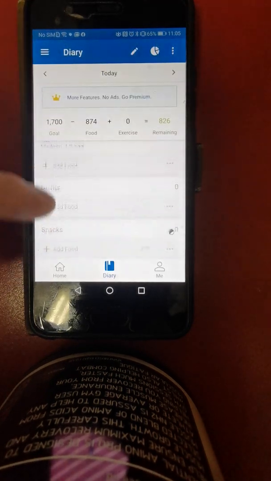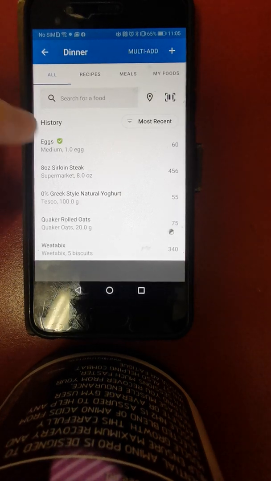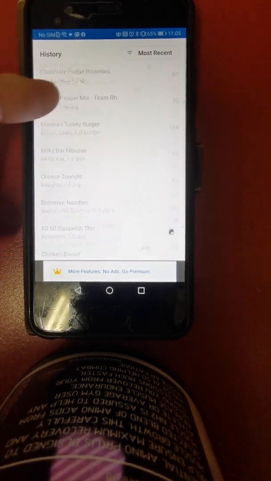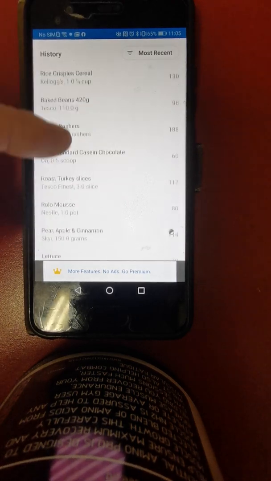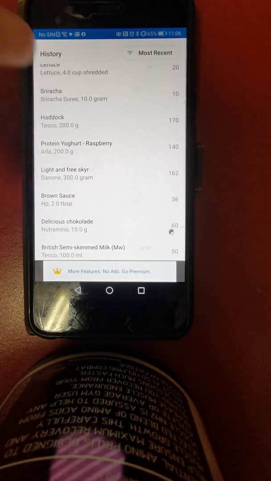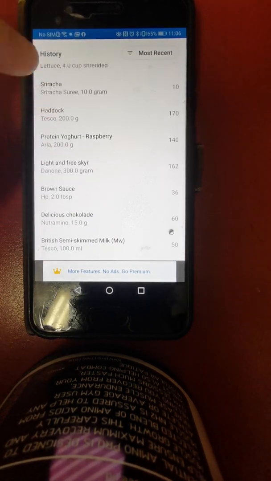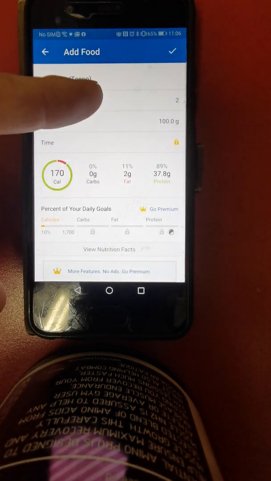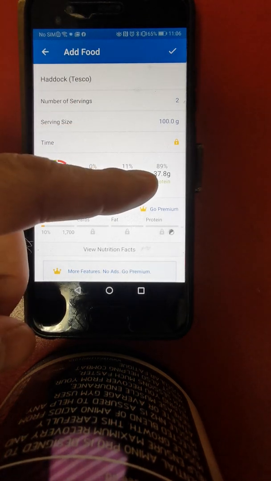So let's just say, for example, I want to add some dinner, okay? You see here, history. This is a long list of the foods I have consumed over a few years. Once you type in a food item, it will store itself in here. So you'll find over the years, whenever you're on a plan, you'll start to eat kind of similar food choices, and it will just get stored in here. Okay. So let's just say if I wanted to have haddock, okay, there's one there, 100 grams times 2 gives me 200 grams. You see that? 170 calories, and there's your protein.